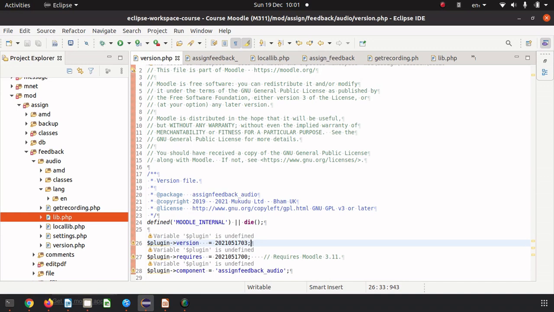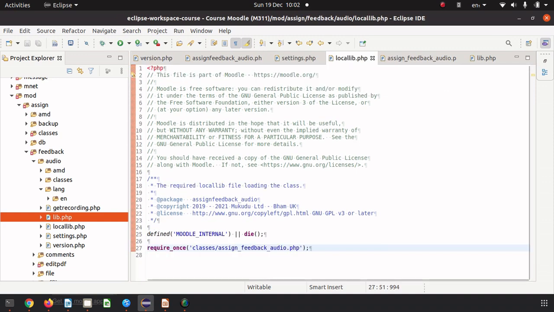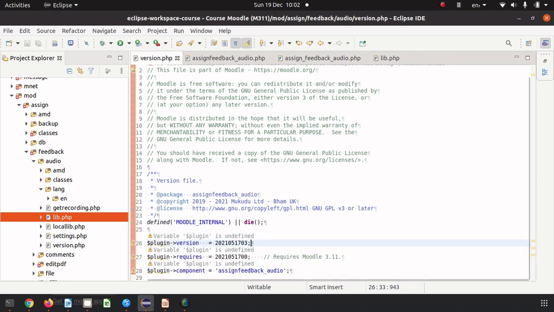doing something so that both the teacher and the pupil or the student can actually listen to the feedback, we need to look at delivering the actual feedback file, which you'll remember from our file API discussion, needs to be defined in lib.php. But before I do that, I'm going to get rid of some of these files here. We're not going to use get recording again. Local lib's got nothing in it, and we're unlikely to use settings again.